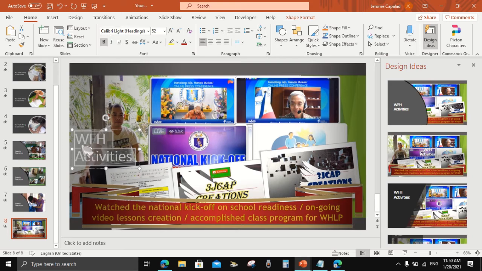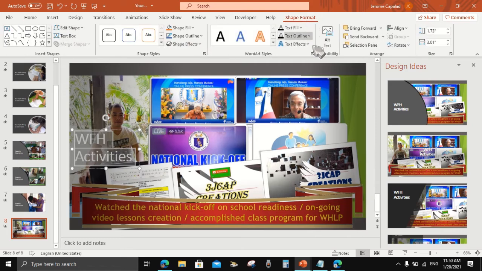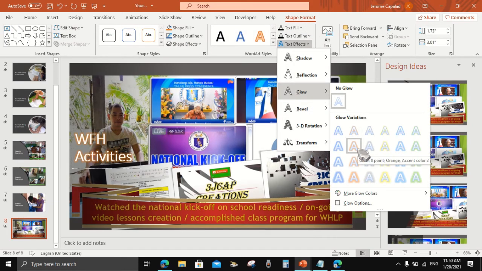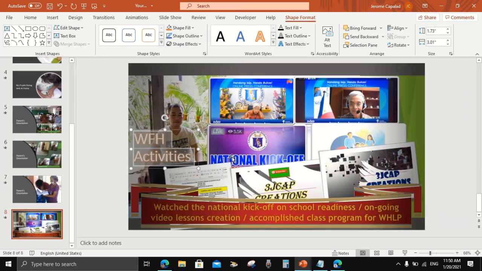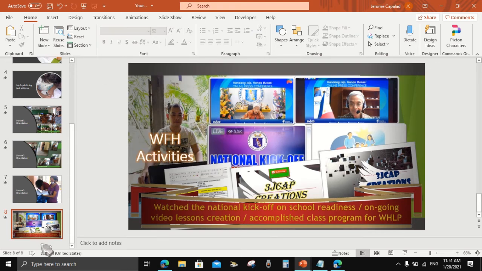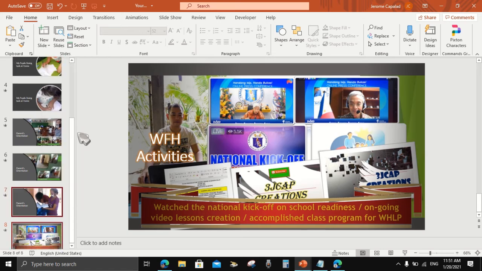so you can choose bold, and then I'd like to add some glow to emphasize it. So what you're seeing, it's now emphasized. And then I'm going to put it in center because WFH is a little bit off. So put it in the center. Okay. So now this is my last category. So I will duplicate the slide.